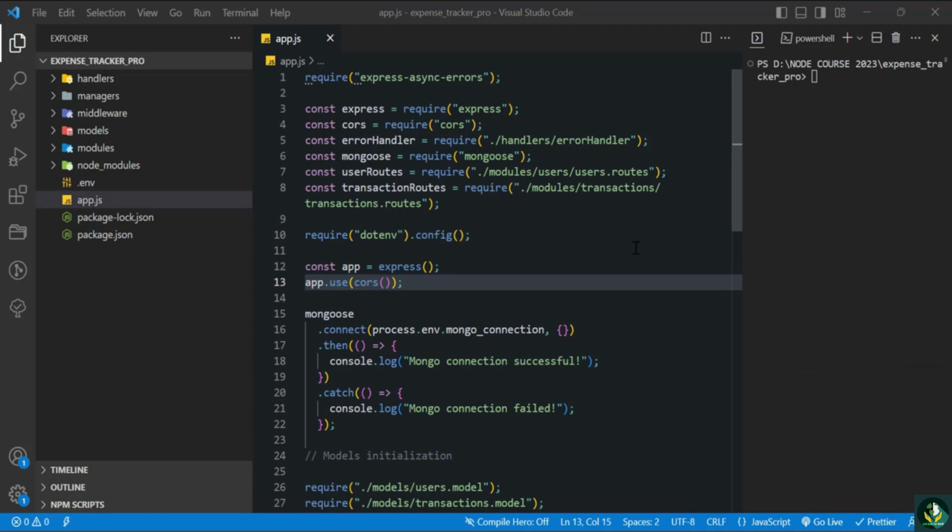So now that everything is set up for the live deployment, I'll see you at the next lesson where we will be pushing this code to GitHub. So I'll see you there.